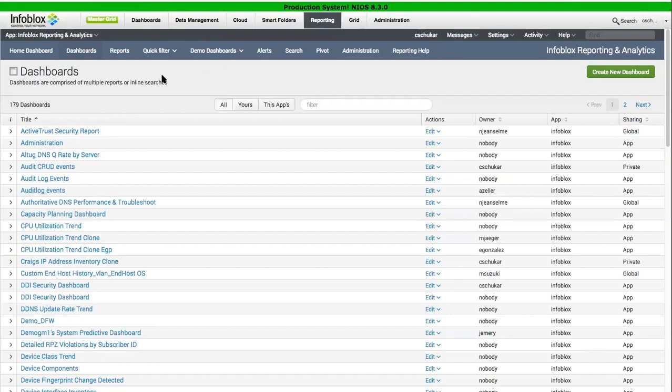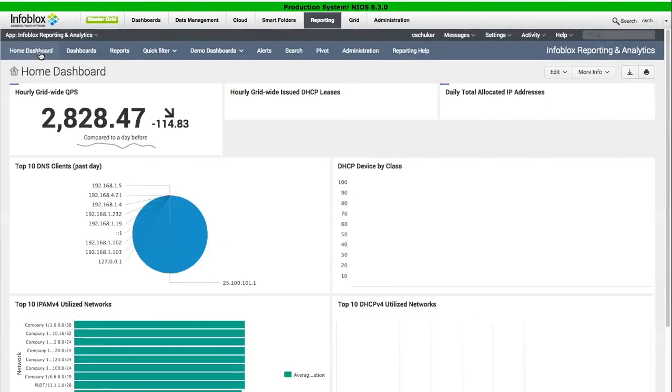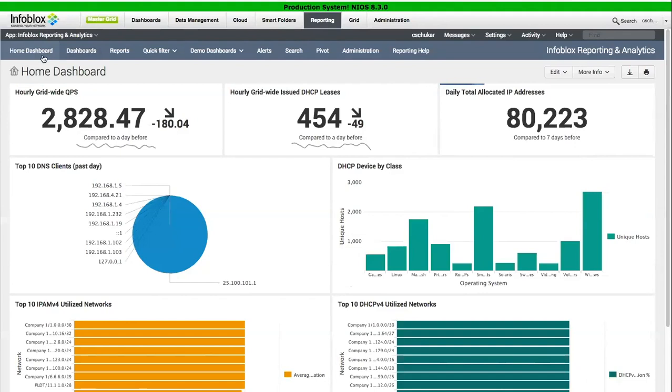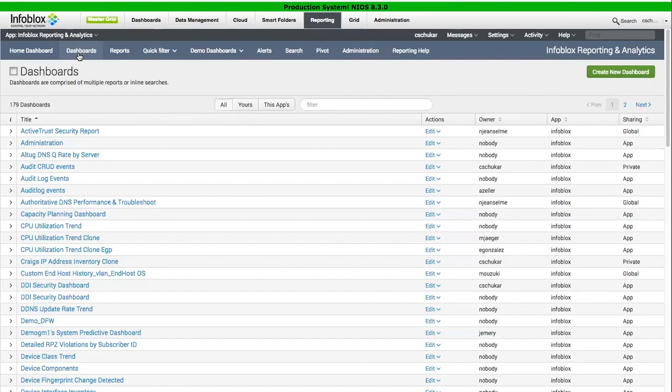This is IPAM inventory. So within the reporting and analytics environment, we've got our home dashboard. This is what you saw on that one slide earlier. And this is the dashboard. All these little widgets in here are basically reports that you can add. So you can modify the dashboard to your heart's content as well, to put what views you like.